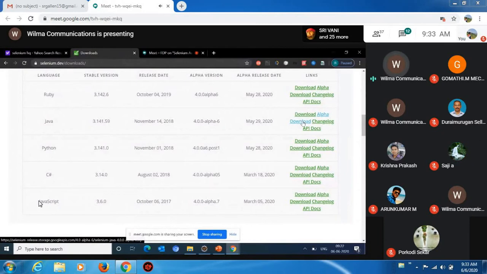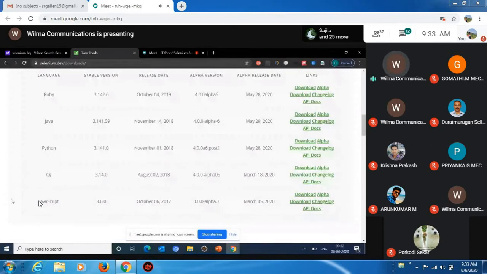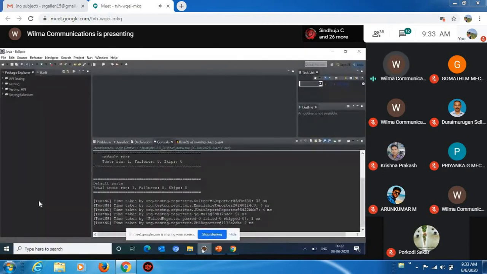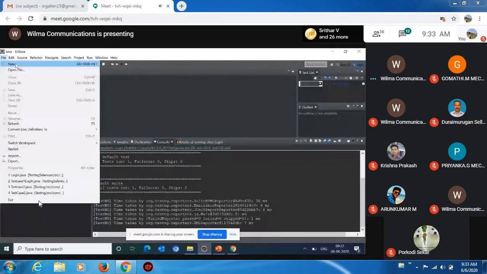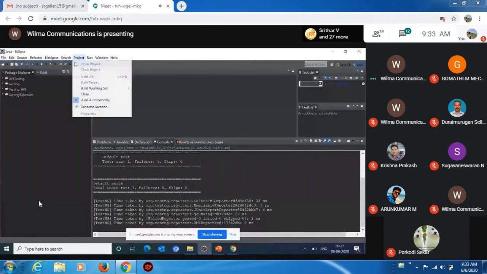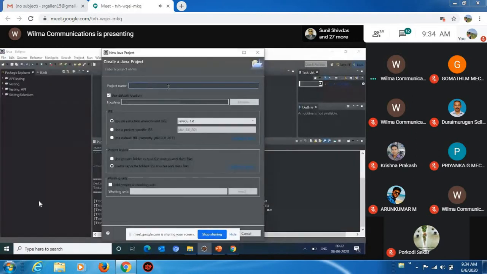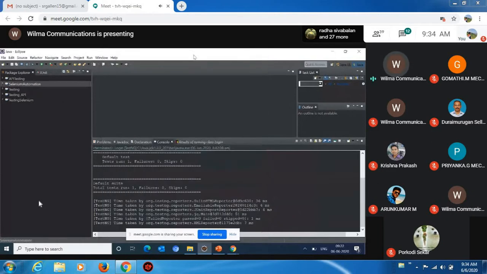After we have downloaded this, the first thing is we have to create and set up our project. For creating a Java project, we are going to use Eclipse. So first I will create a new Java project, called Selenium automation.